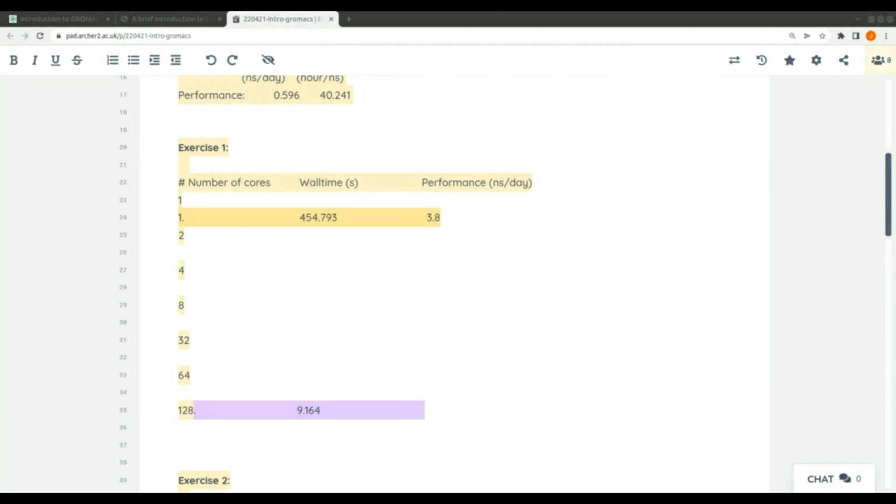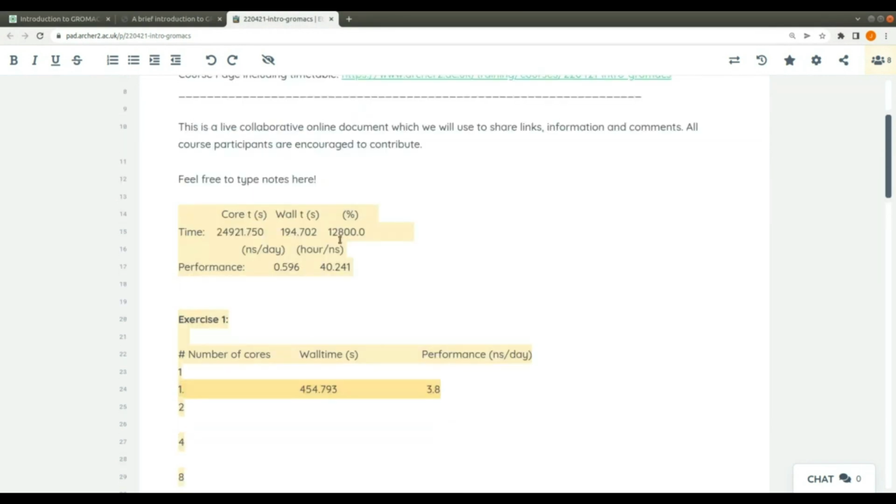So there's a question in the chat which is saying, how can we check wall time? The easiest way to check wall time is if you run tail md.log. The final couple of lines should look like this. And once your simulation is run, wall time is the bit that's under wall time in seconds. And likewise, performance is the bit under performance in nanoseconds per day, which is the one we're looking for.